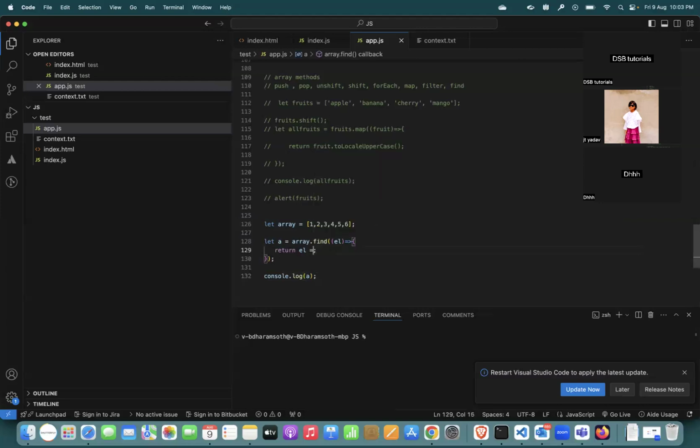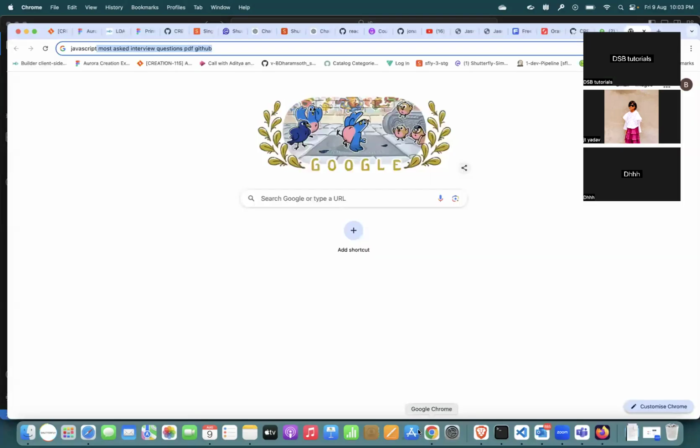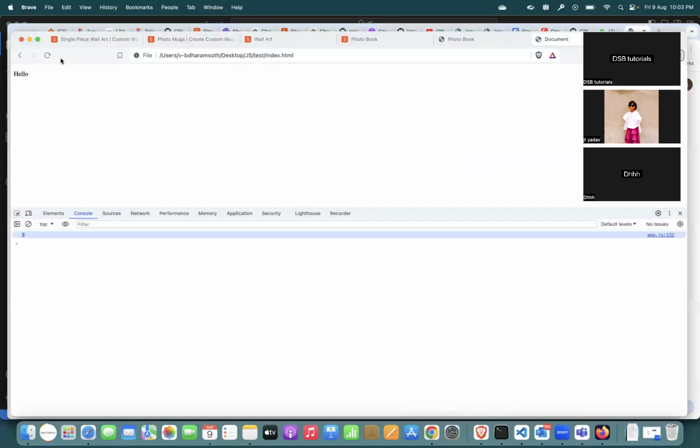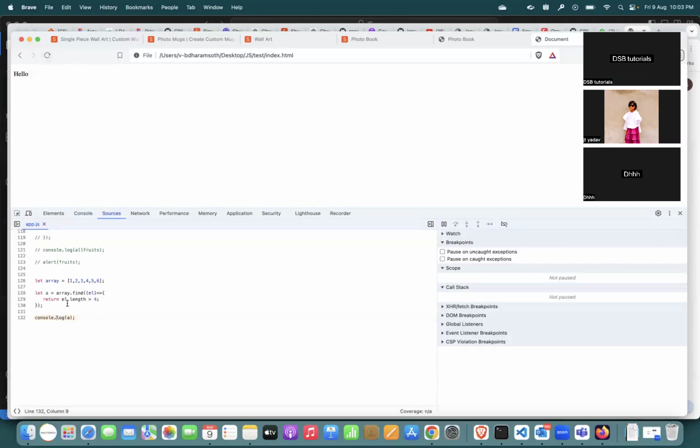For example here you can give element greater than 4, or element dot length greater than or equal to 4. Then element 5, 6 is there, right? So 5 will print maybe, 6 will print. So I will go to the browser. It is undefined when reading by its length.